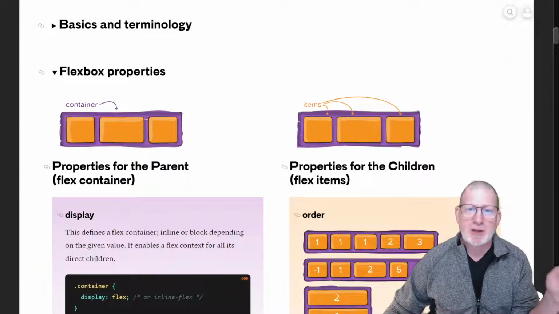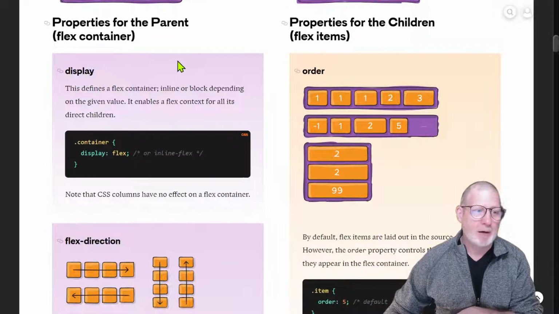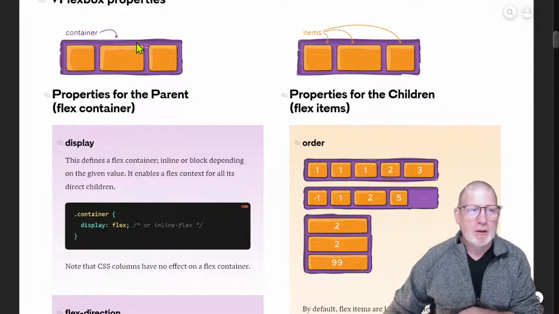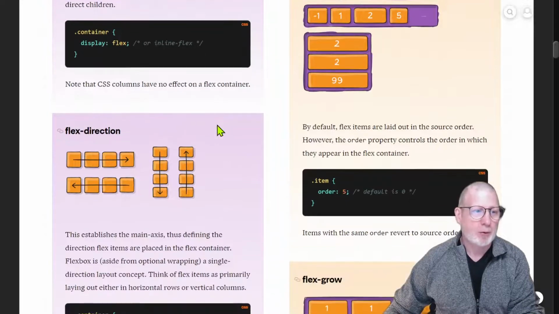And I'll answer the question right away. Yes, you can put a Flexbox inside a Flexbox, inside a Flexbox, inside a Flexbox. There's no limit to how many you can nest. For the parent, it tells you the purple part, the container, and what properties you put on it style-wise. And you can just roll through this site.